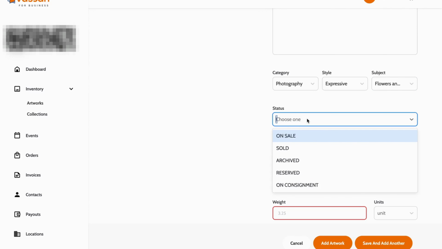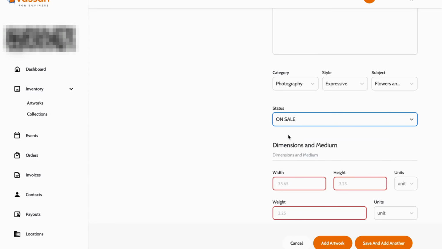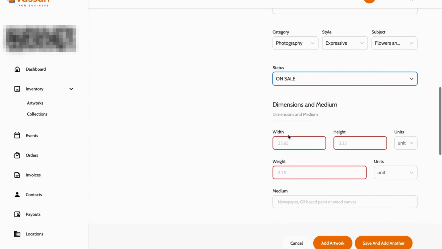For status, we have on sale, sold, and archived. As the name suggests, on sale means it's still on sale, I'm looking for a buyer. Sold means it has been sold, but I still want to keep it in my inventory and on my profile in my artworks collection. So let's just go with on sale for now, because I want to sell it. I want to make some money.